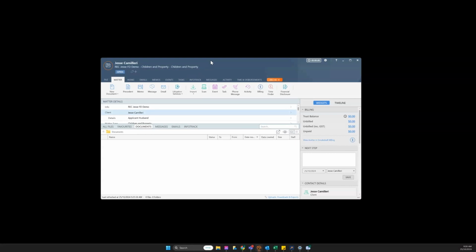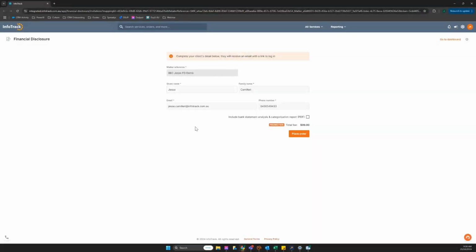Hi. So today we are going to run through financial disclosure, which is a tool that all InfoTrack clients have access to. If you're using Smokeball, there will be a button located here, which we can click to get started. We'll then open up a browser window for us, which will look something like this.